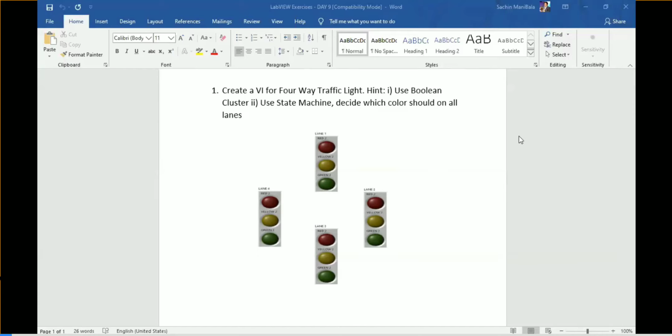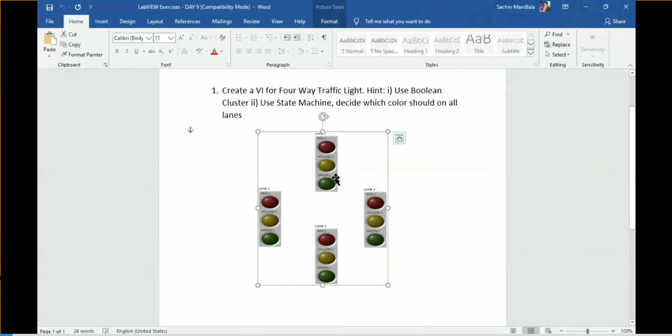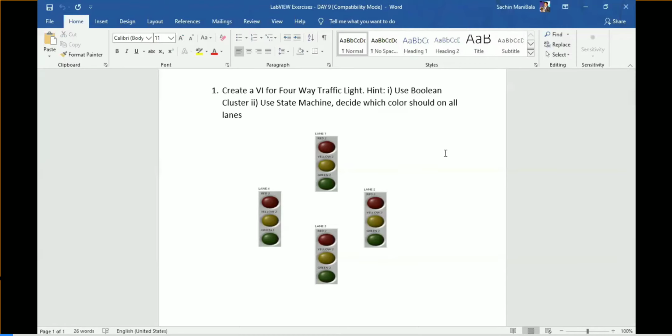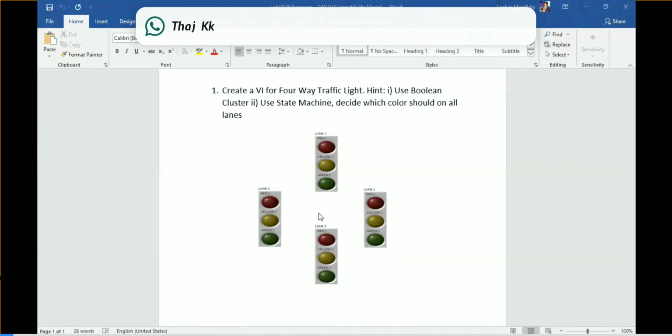In that, what is the data type you are using in this place? Can anyone guess what is the data type of the lane 1, lane 2, lane 3 and lane 4 indicators? What is the data type? Boolean cluster. Okay, Boolean cluster.